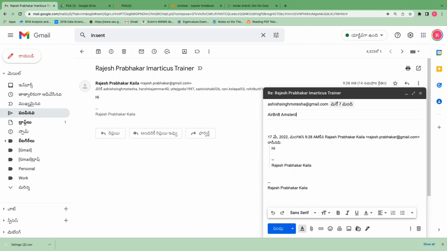Airbnb Amsterdam data, so that you will have a data reference in your email ID. That's all. Otherwise, I request you to download directly from the websites and save it in a folder.